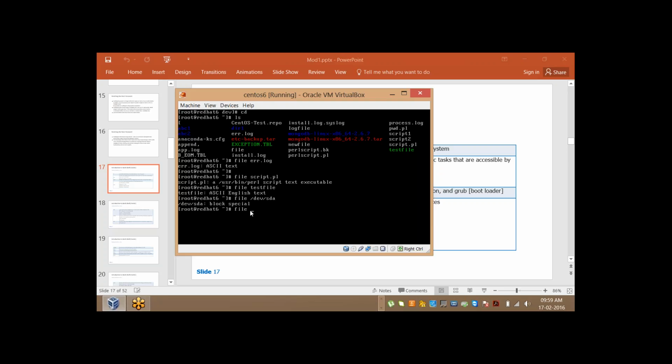File on a folder says it is a directory. See, I can even give a folder as an input to file. That means even directories are files. We have only different kinds of files in the Linux system. Everything is a file in the Linux system.